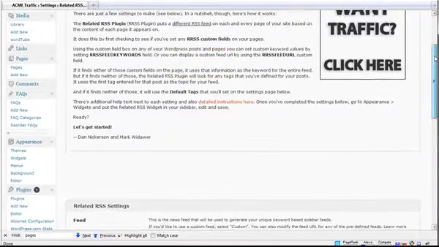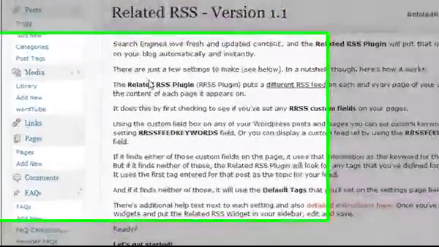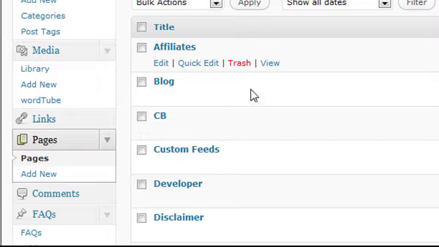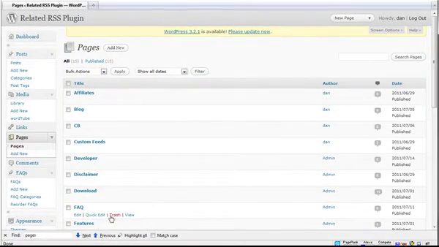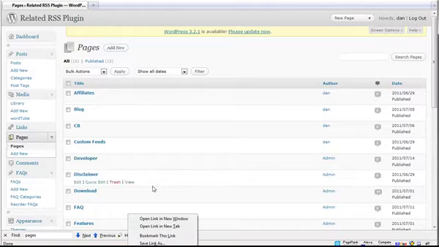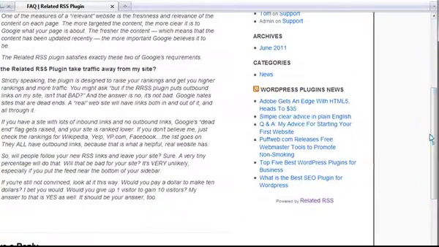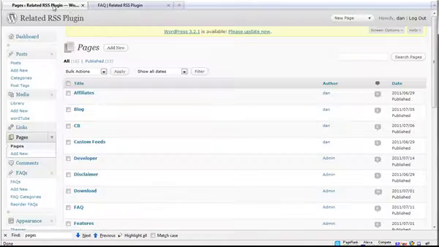Okay. And now the next thing I need to do is go to an actual page. Let me go to a page here real quick and load one up. Let me go to the FAQ page. Oops, sorry about that. Hold on one second. Open link in new window. And you can see in the sidebar I have WordPress plugin news. So this is the demo that we have for Powered by Related RSS. I'm going to go back here, and that's it. So essentially that's now set up and it's upgraded.